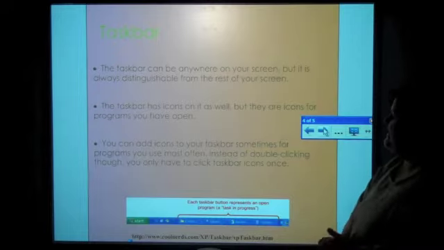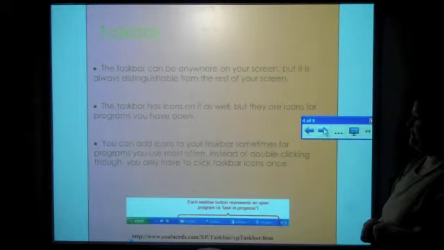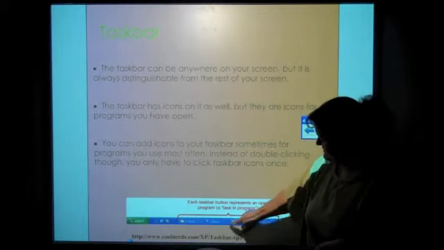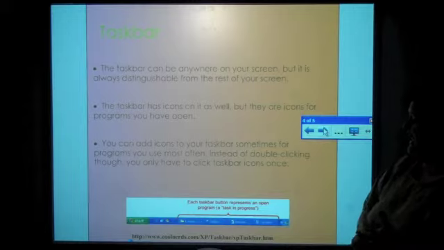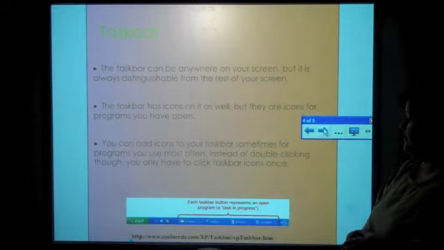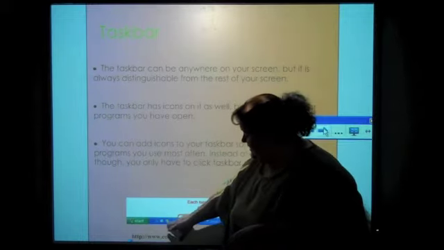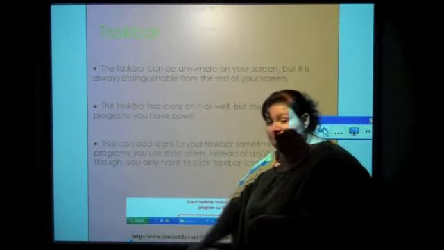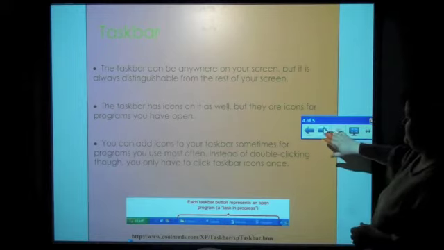The taskbar has icons on it as well, but they are icons for programs that you have open. Like here you can see they had Solitaire and a couple of Windows programs open. But you can also add icons to your taskbar for programs that you use most often. And instead of having to double click, you can single click them. Like here you can see Google Chrome or an Internet Explorer. These are single click icons for programs that this person uses most often.